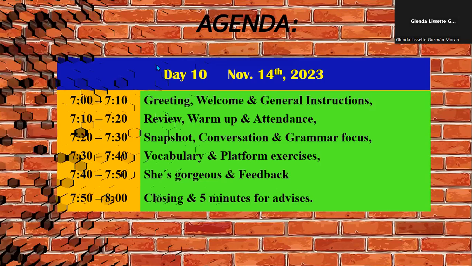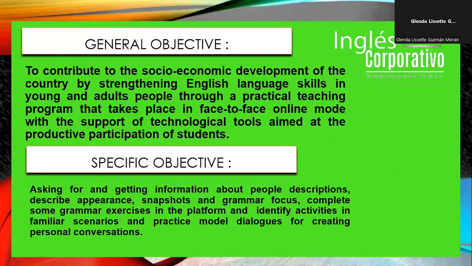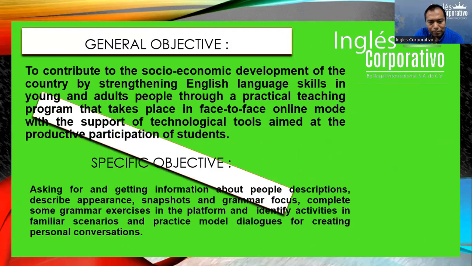Then we have the general objective and the specific objective: getting information about people, descriptions, describe appearance. Snapshots in grammar focus, complete some grammar exercises in the platform and identify activities in familiar scenarios. Practice model dialogues for creating personal conversations.